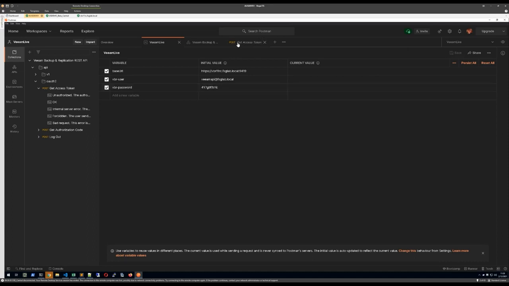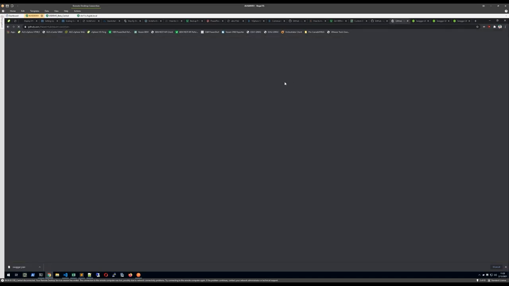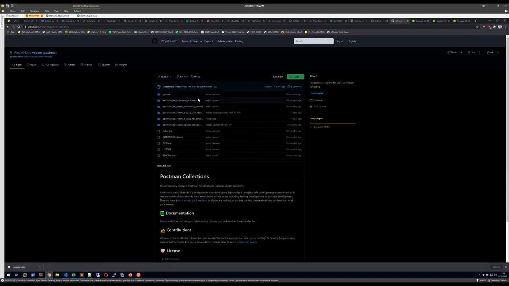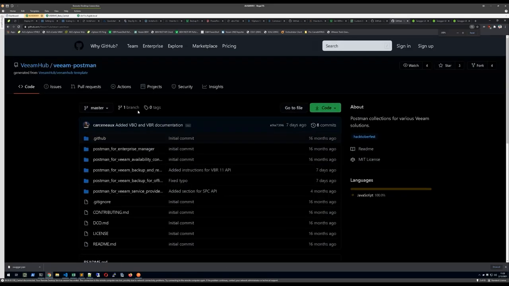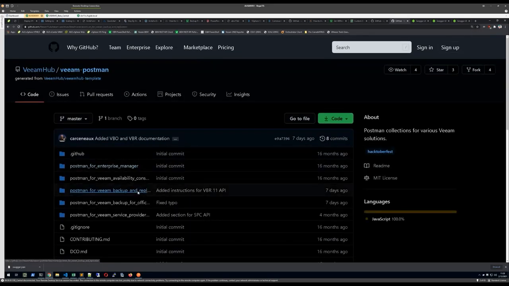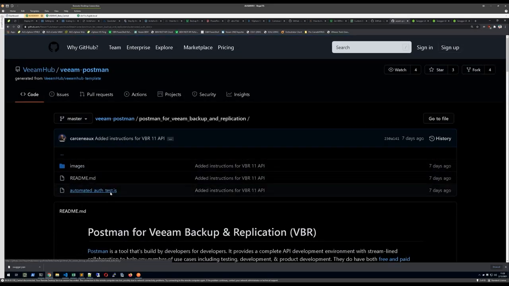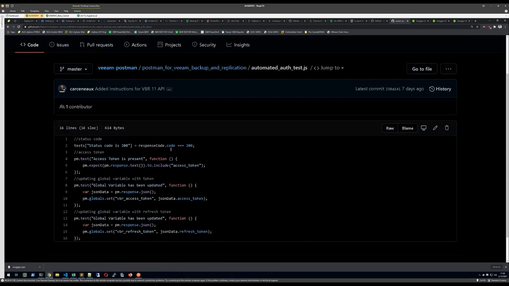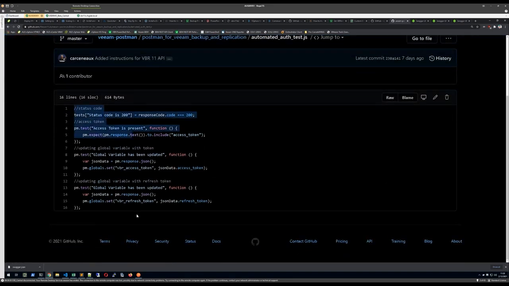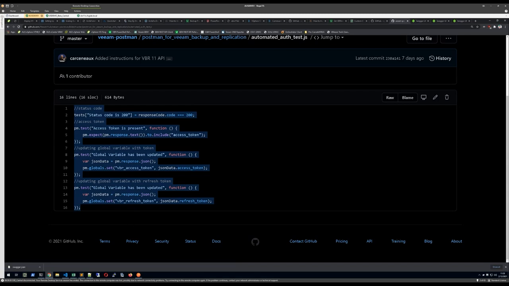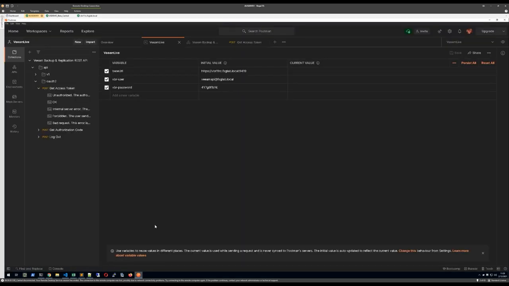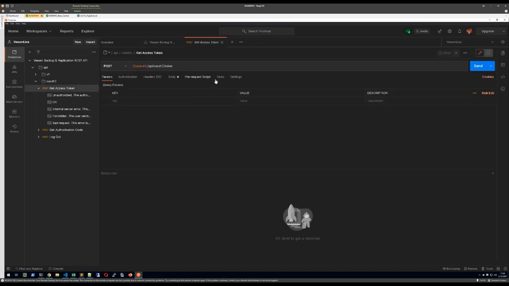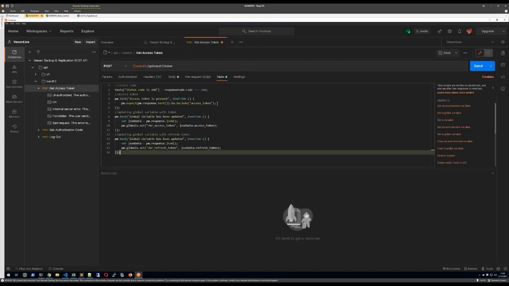Okay, save. Now, one other cheat that we've got for this, we have this stuff documented on Veeam Hub. So if we come to Veeam Hub, if we go to Postman for backup and replication, there's this little snippet of code for this automated test JavaScript, right? Copy, paste, that's pretty much it. So I'm going to save my variables. I'm going to go back to my get access token, add this test inside of here.